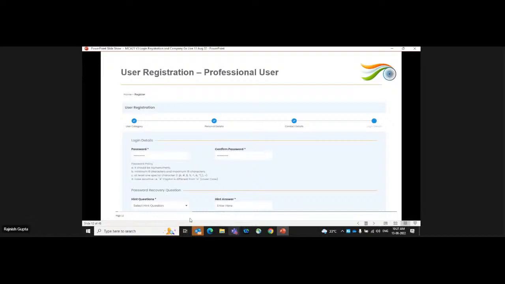What is important to remember here is that there is a password recovery option available. In case somebody forgets passwords, which we usually do because we transact on many systems, there is a hint question and a hint answer which will allow you to unlock or reset your password in case you have forgotten it.